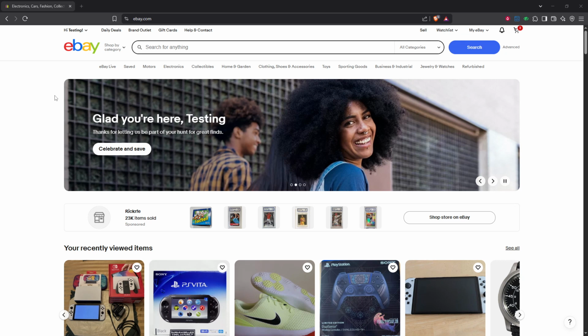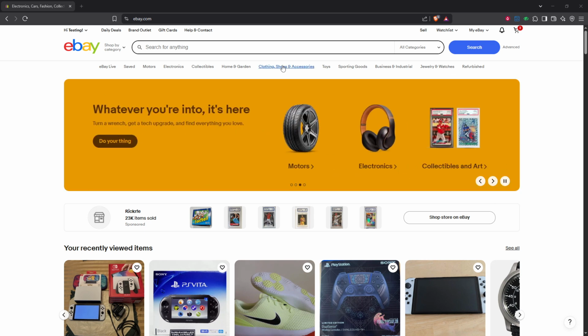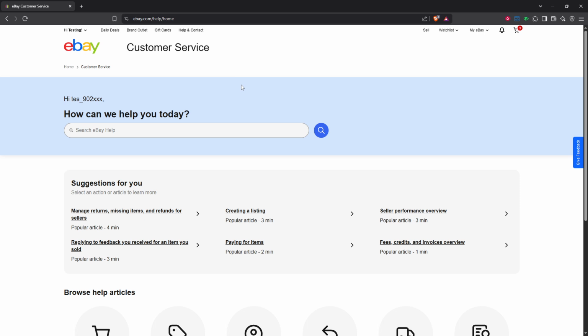Once you're logged in, look to the top of your page. There you'll find an option labeled Help and Contact. Go ahead and click on it. This section is your gateway to all things support related on eBay, offering a wealth of information and solutions you might be looking for.